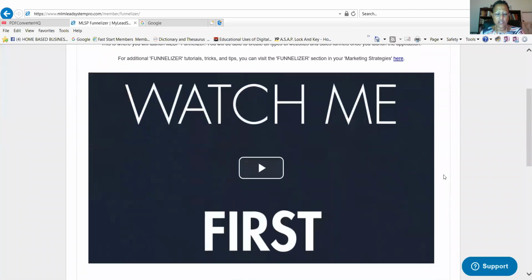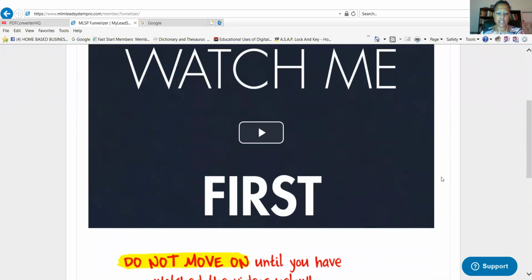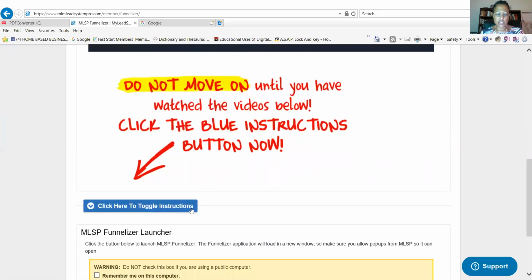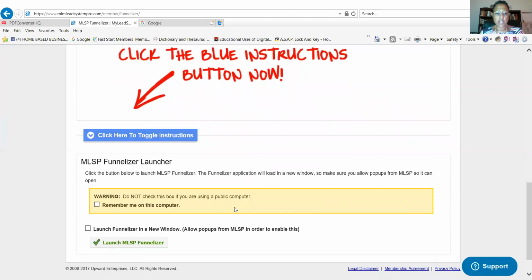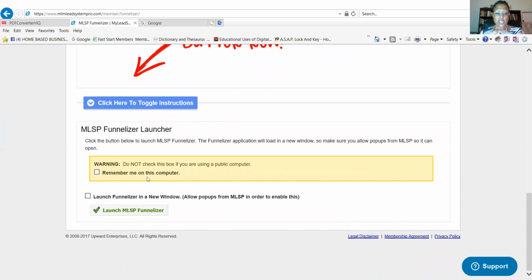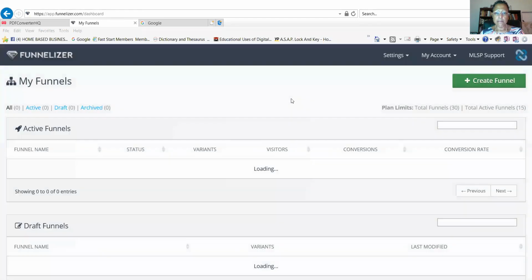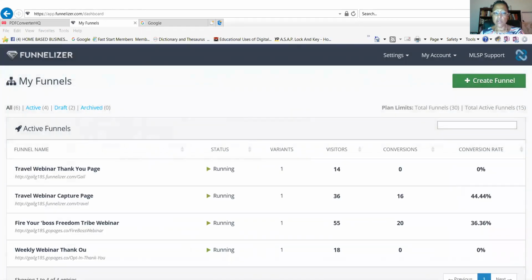And as you can see, there's a tutorial, as MLSP has with everything. There's a Watch Me First video and some additional instructions. Also a reminder that if you're on a public computer, obviously do not save your login information. Then you just go to the bottom, the green check mark where it says Launch MLSP Funnelizer. Go ahead and launch that. I don't know why that opened.